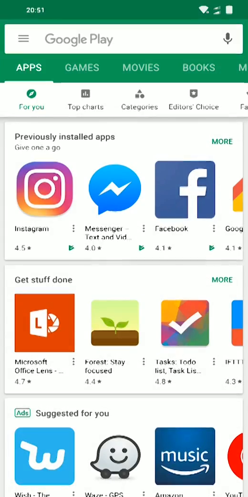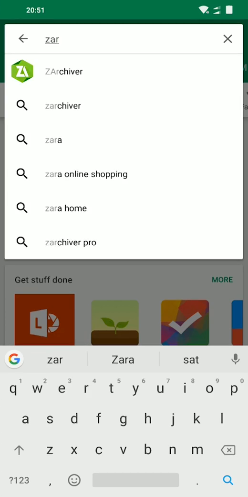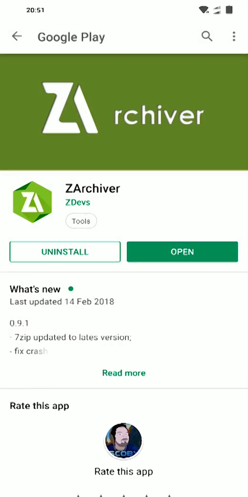So what I'm going to be doing is opening up the Play Store, and we're going to be searching for and installing Z-Archiver. Now, Z-Archiver is a little bit like 7-zip or WinRAR for PC. It's 100% free, and I'd recommend having this regardless. It's a good organization tool for your Android device. So what we're going to want to do is get this installed.